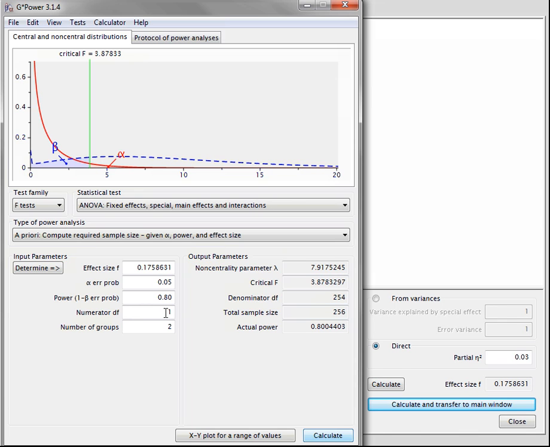Finally, we will look at the sample size required to find a significant interaction between the two independent variables. For the interaction, the numerator degrees of freedom is equal to the number of levels of the first independent variable minus 1 multiplied by the number of levels of the second independent variable minus 1. The first independent variable has 3 levels and the second independent variable has 2 levels. This gives us the numerator degrees of freedom for the interaction of 2.